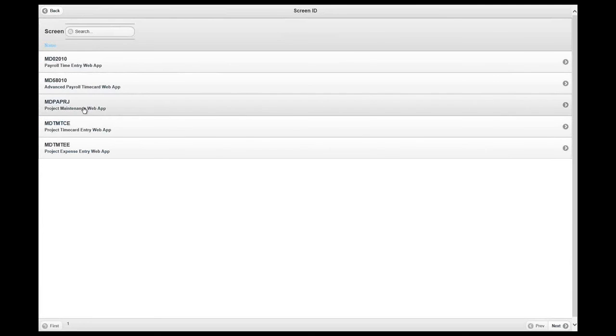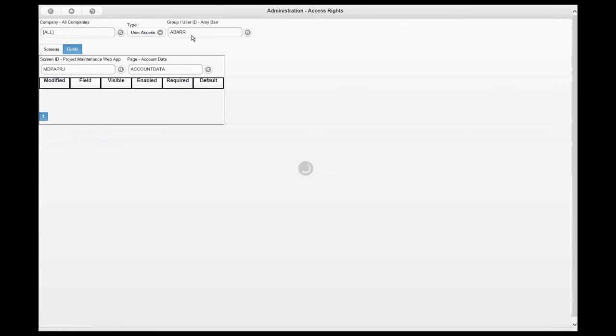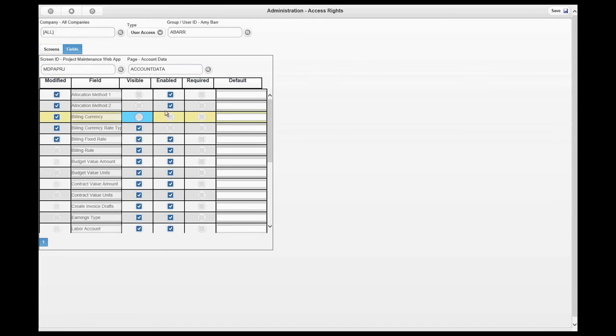And inside them, let's just choose project maintenance as an example. Once I choose that, I have an option of which page, and I can say, for example, for the accounting data tab for this particular user, Adam, I want to go ahead and turn off this field. He should not be able to see the billing currency. Or I'm going to enable a field. Or I'm going to set that field as required for him because he needs to make sure he puts it in. Or I can set the default data.